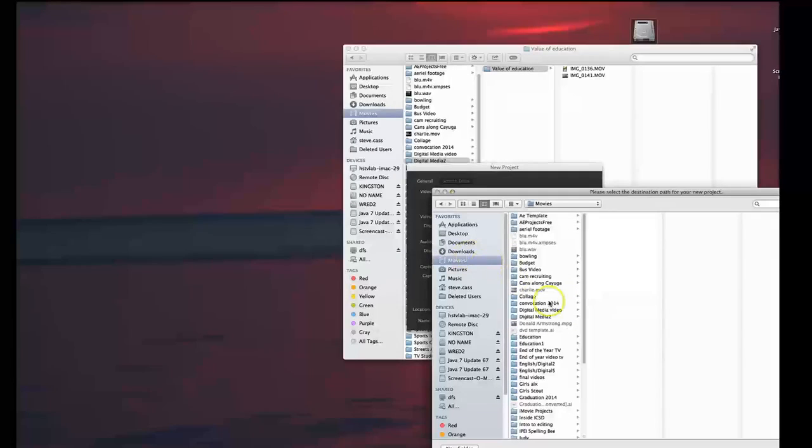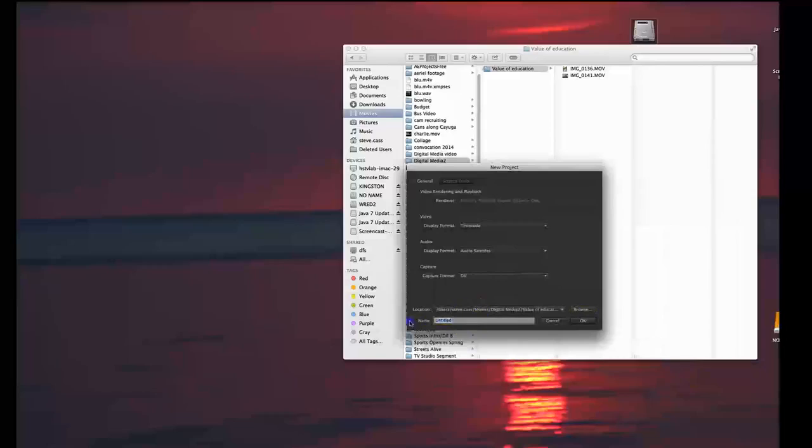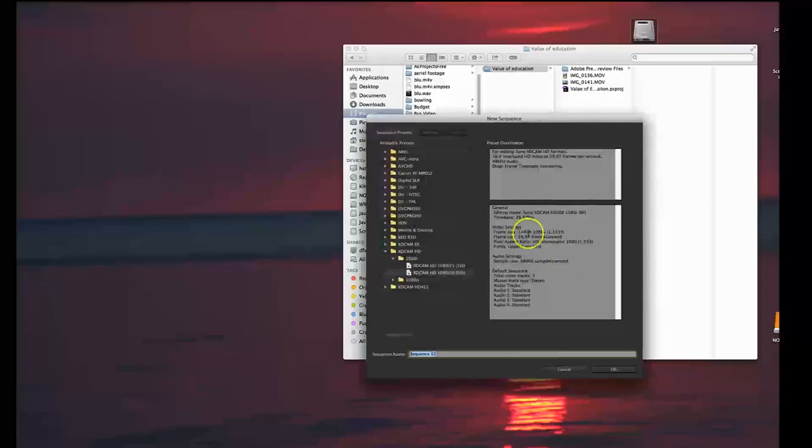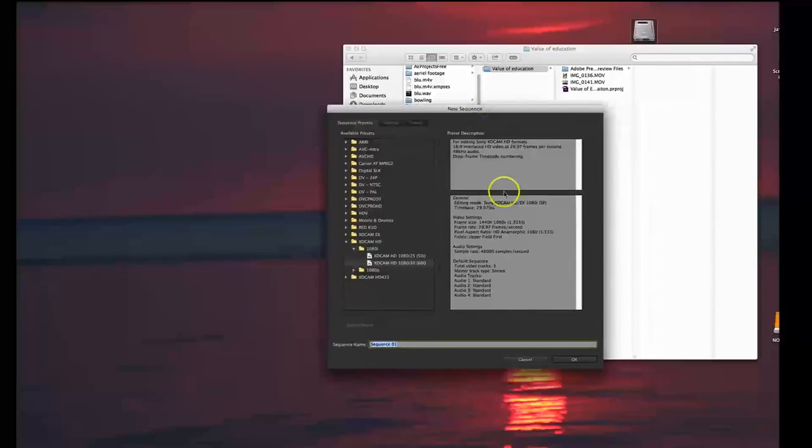Remember, in your Movies folder where you set up the folder, and then your Digital Media folder, and then inside of that you have your Value of a Good Education. That is where your project will save to. Name this project, hit OK. This next part gets a little tricky.